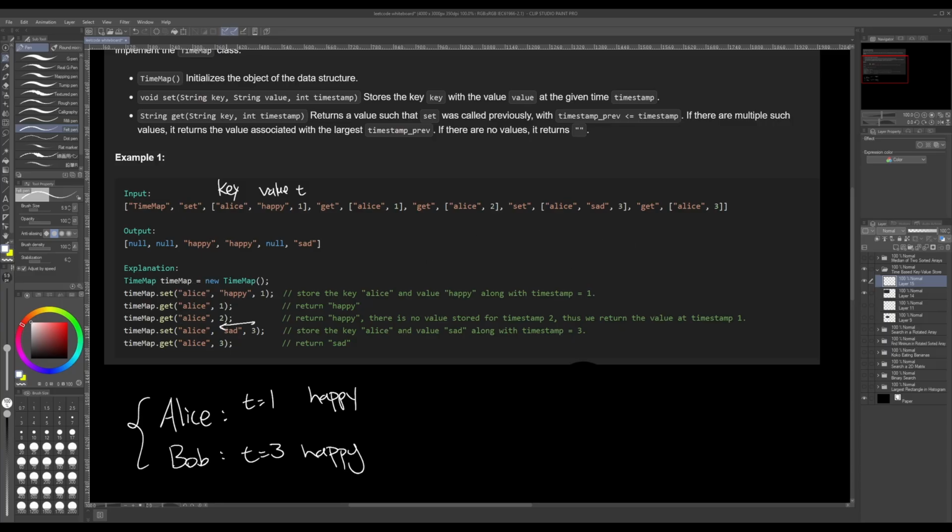So I'm just going to pretend that that got executed here, right? So onto our next line, we're going to be executing set Alice sad 3, right? So we're going to set on the key Alice the state sad at time 3. Cool. Then we have t equals 3, and then she is sad at t equals 3.